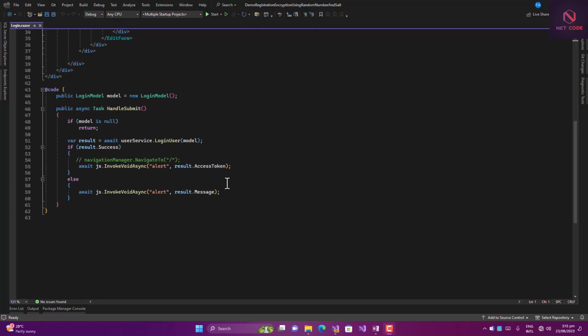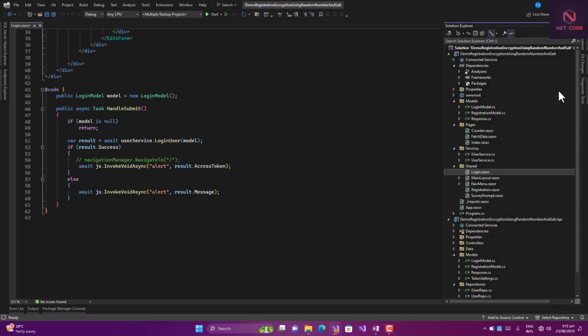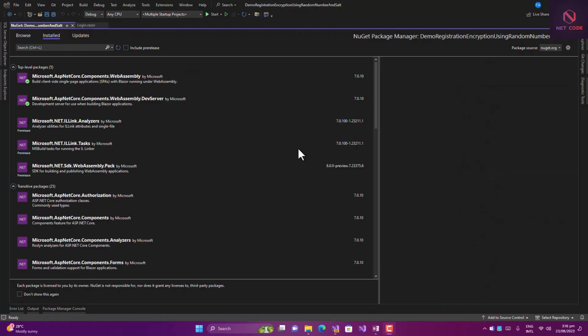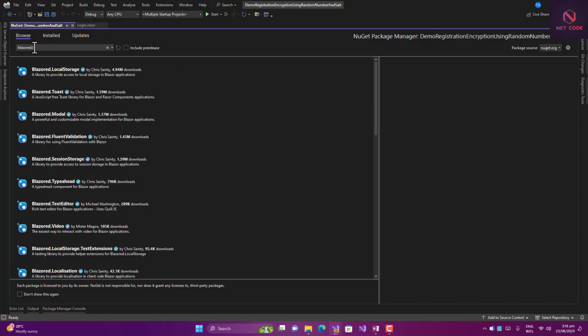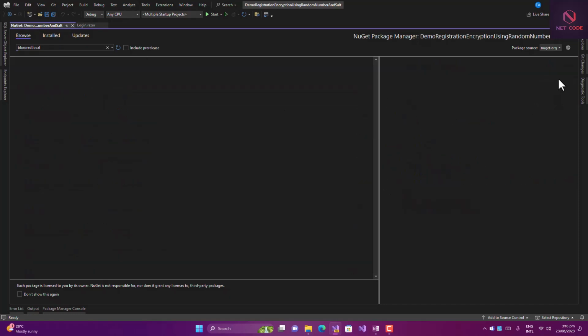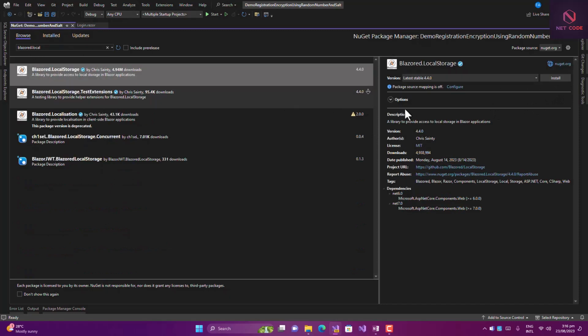So let's go to our Solution Explorer, and under the Blazor project, I right click on packages, and you can choose manage NuGet packages. So let's type in Blazor local storage and click on the browse tab, and now here is Blazor local storage. So this is by Crestian. So let's click to install this one.